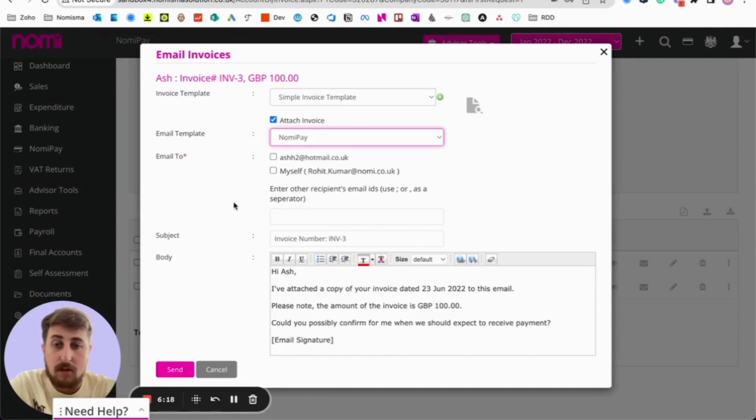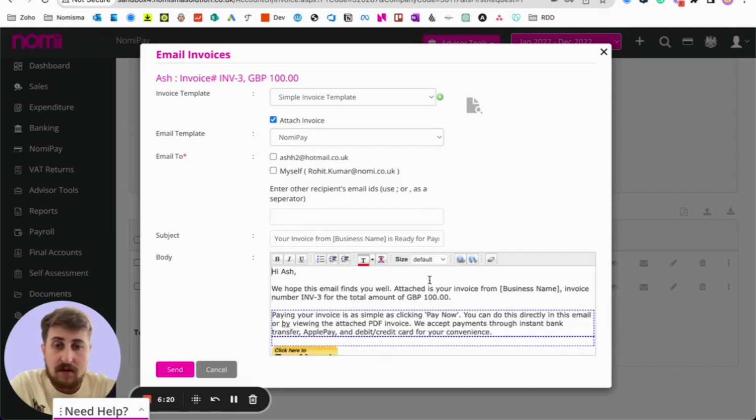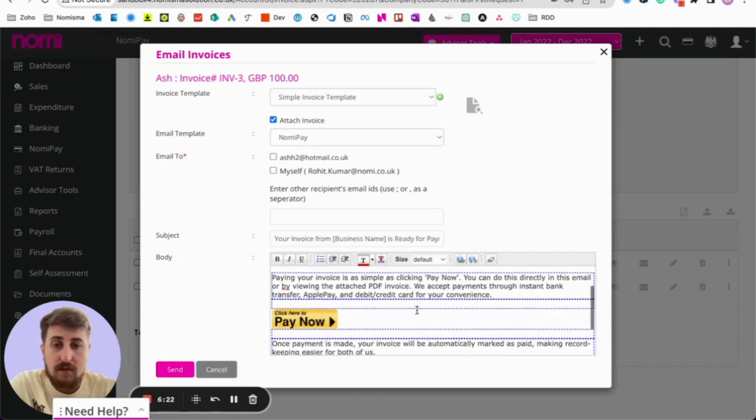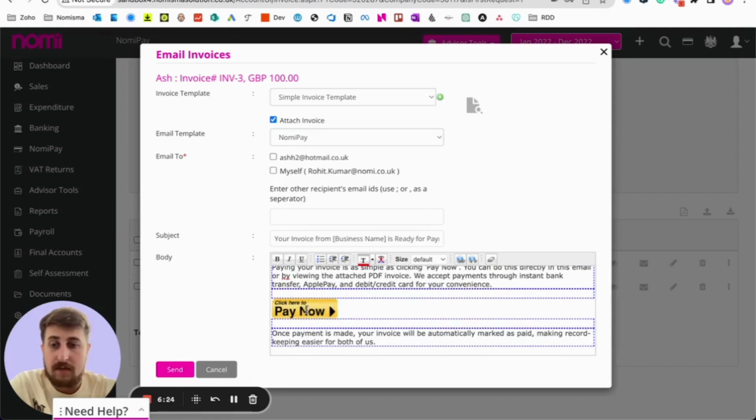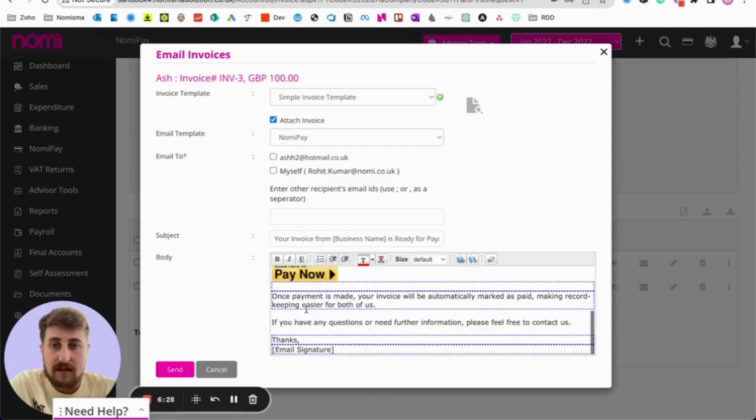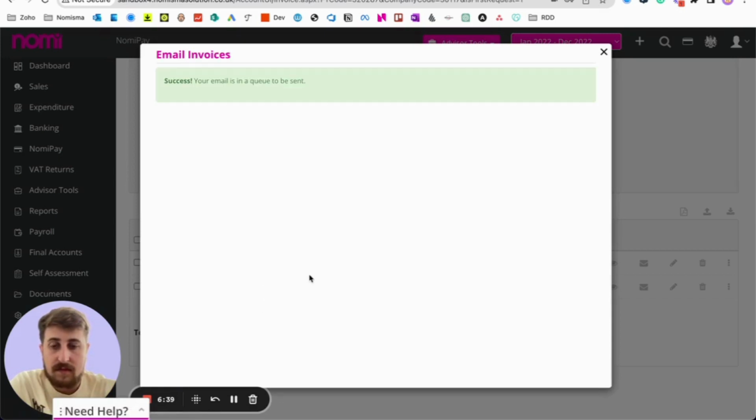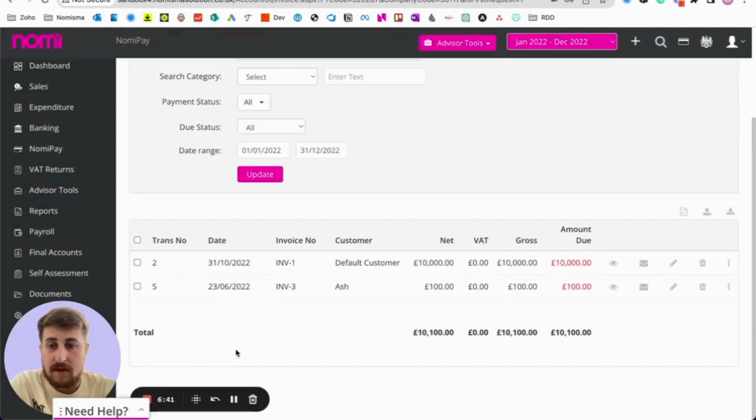But if we change it to NomiPay, then there's a little bit more information here, but also you now have this click here to pay now button. So I'm going to go ahead and send that email. Okay, so I'm just going to load that email, so bear with me whilst I pause.